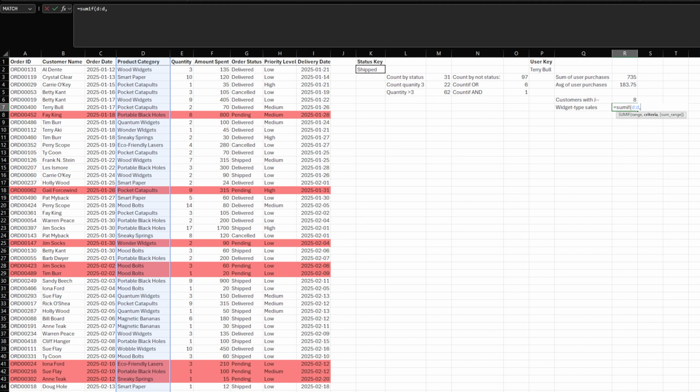So that means our criteria is star widgets. So it can start with anything, but it has to end with the word widgets. In that case, we want to sum up the quantity, so that's E to E. We hit enter, and we've sold 196 total widgets. So this criteria would match quantum widgets, wood widgets, wonder widgets, and wobble widgets, which I believe are all the types of widgets that we carry.